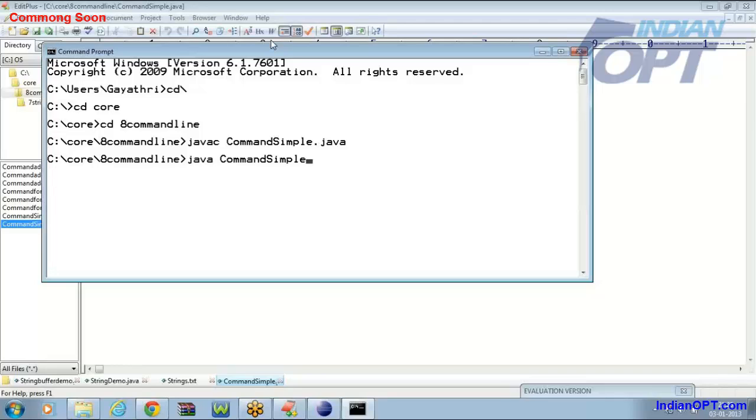So now at the execution time we need to pass the values. Java, space, the class name, space, the values: 10 space 20. How many values am I printing there? I've written 4 println statements, so I'm passing 4 values.